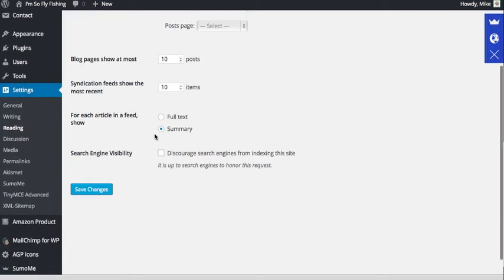And then for each post, do you want them to be able to read the entire post, or do you want them to just read a little bit and then click read more? That's what I usually do. I do the read more, so the web page isn't 20 miles long. And then there's no reason to ever check that box.